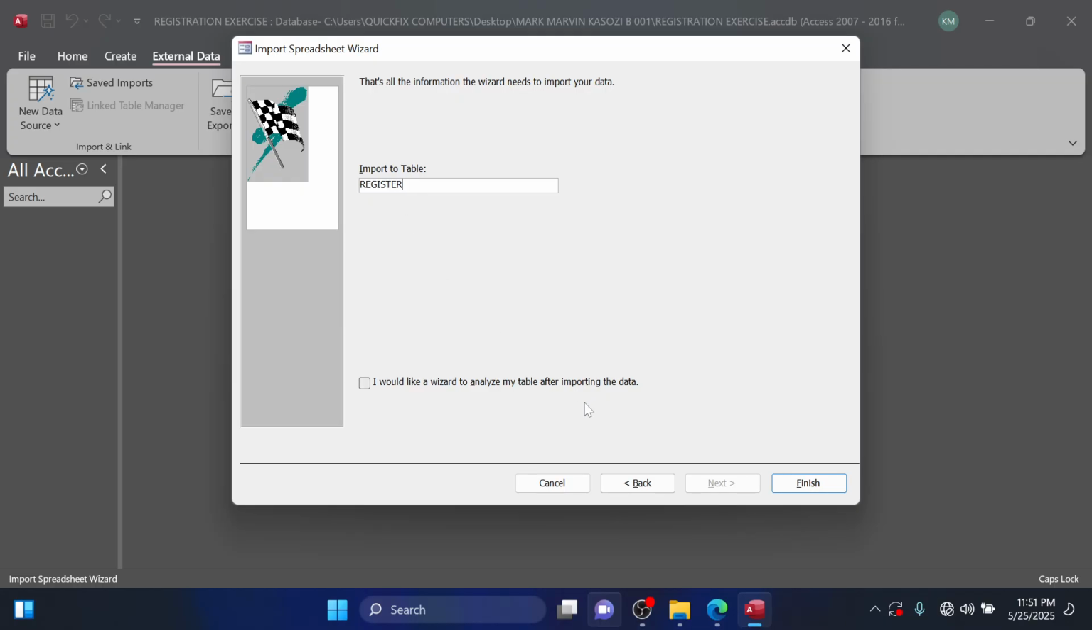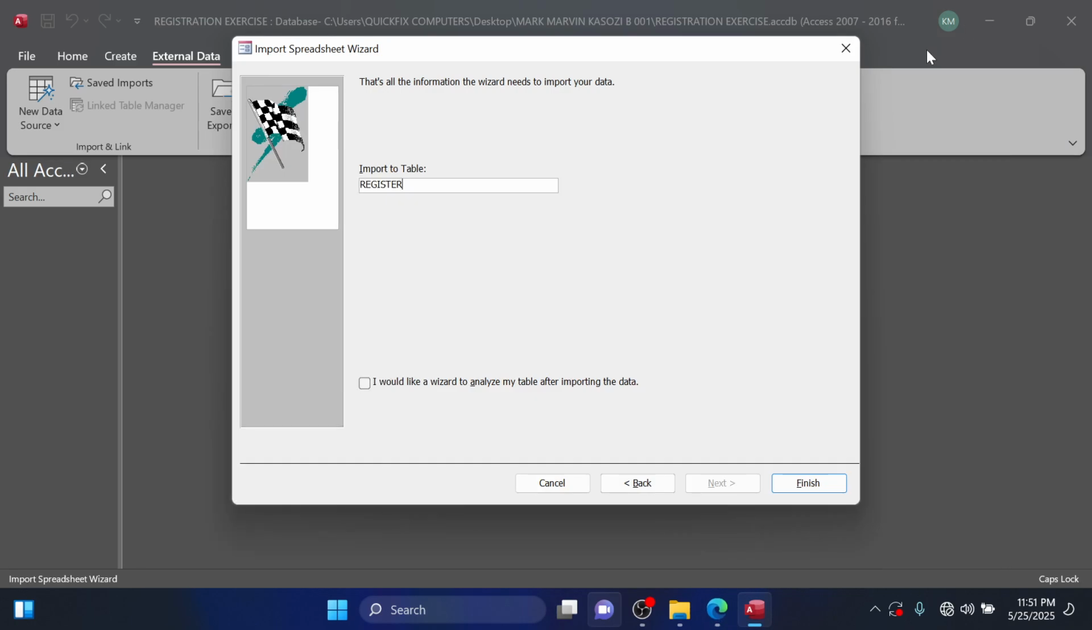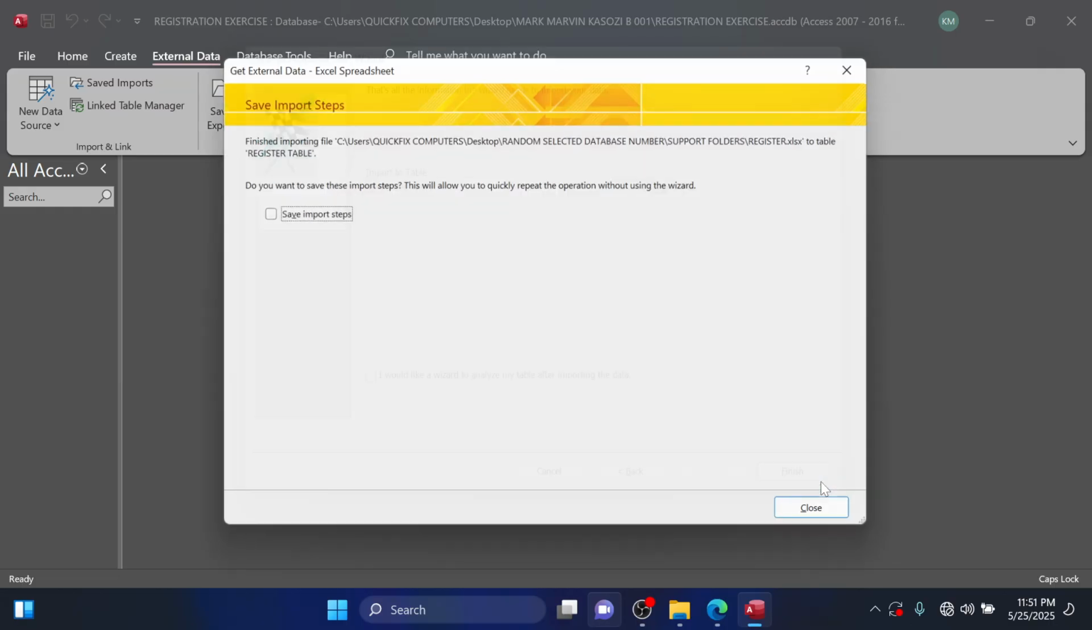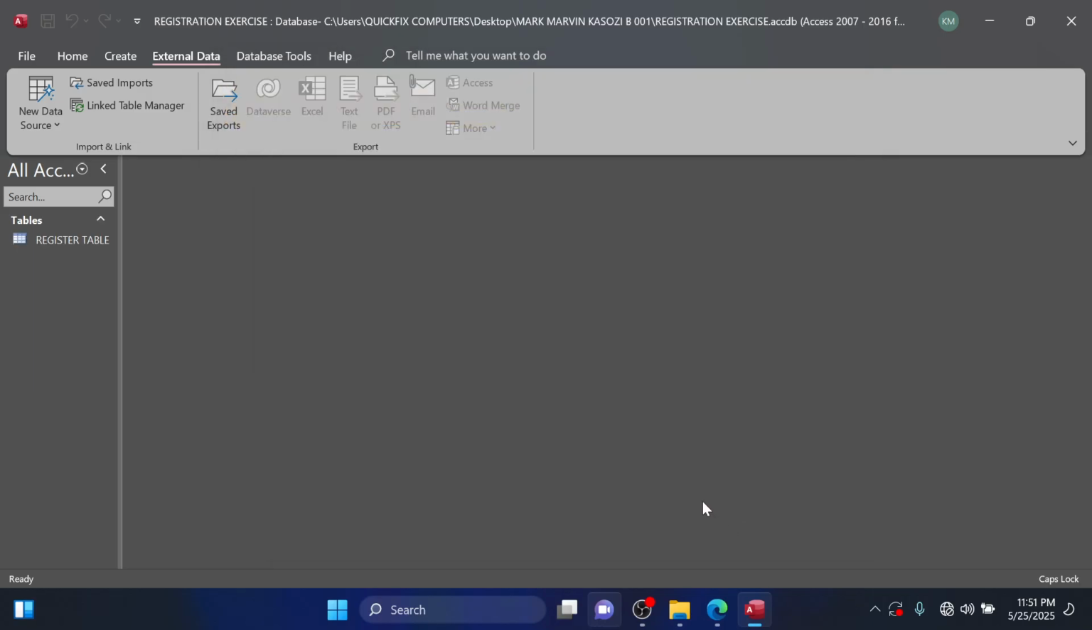I'm going to rename it from here according to the question. I'm supposed to rename it as register table as I finish importing. I want to just type register table as the name of the table. I click finish, I save, then I click at save import.